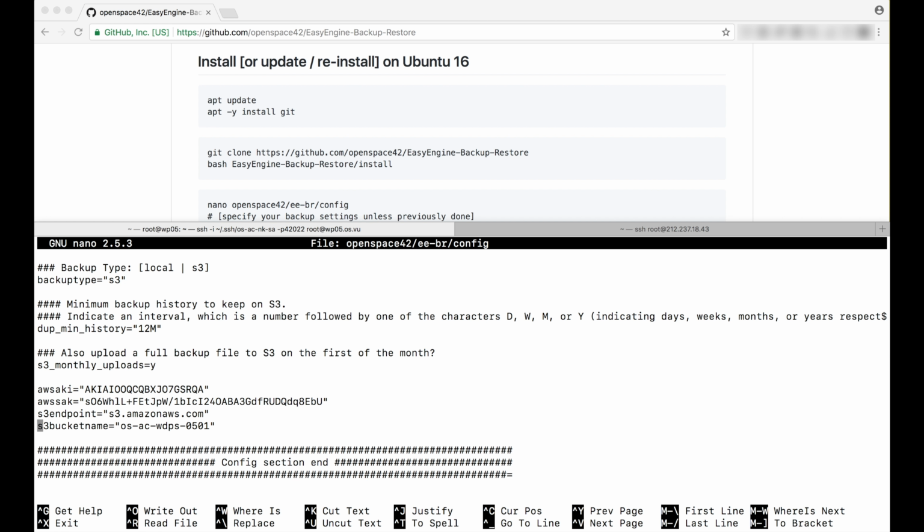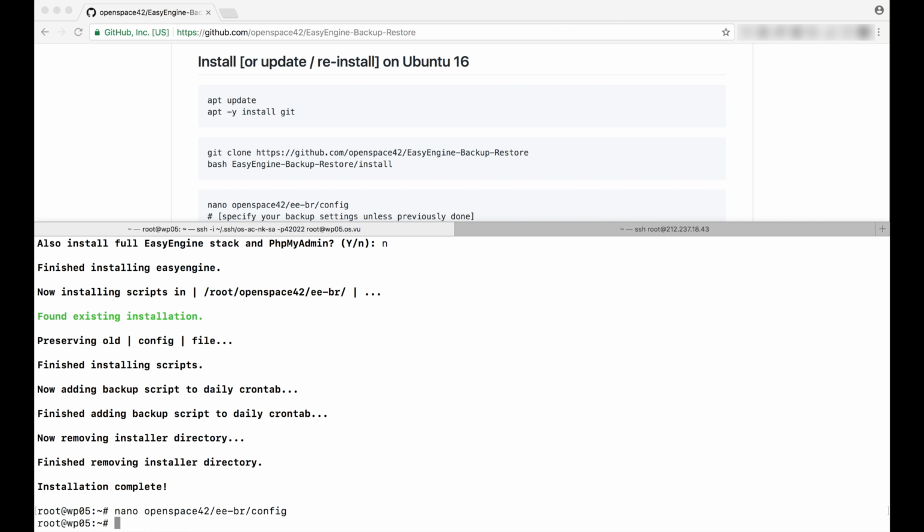And this is the bucket name. So this is all there is to it. You can close this config. Of course, make sure you back up your passphrase. That's the only thing you have to know, other than your S3 credentials if you're backing up to S3, in order to restore your entire EasyEngine installation from your backup server.